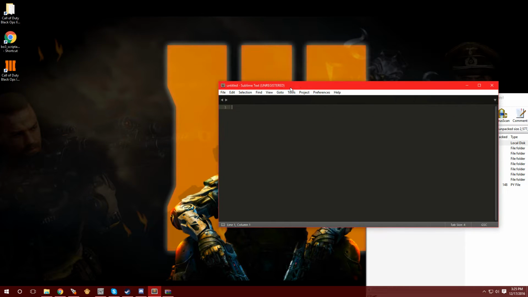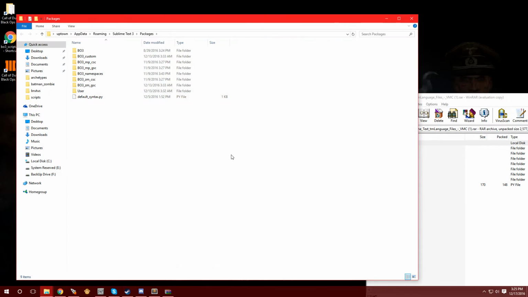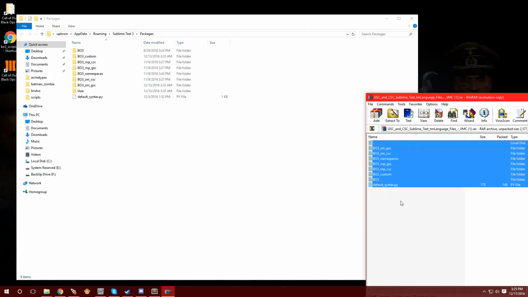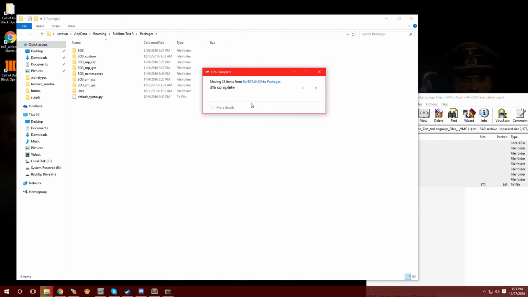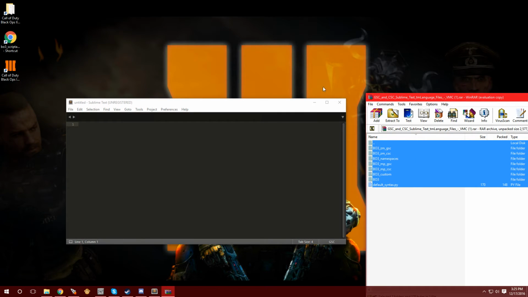Now we're going to go to Sublime. On Sublime, you want to go over to Preferences and click on Browse Packages, because we want to install these packages into Sublime Text. It's going to open up a folder. Highlight all of these and just drag them over. It's not going to say replace for you because you don't have the files, but for me, I'm just going to say yeah, that's cool. Once that's done, close up the window.